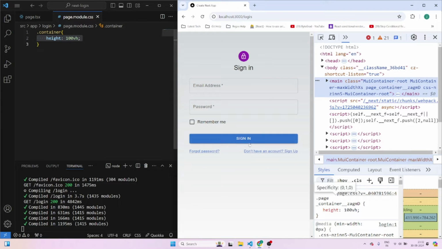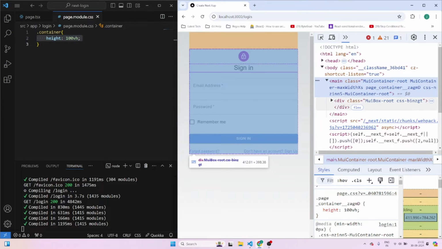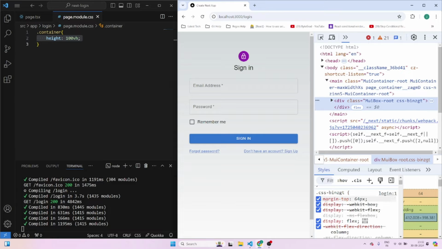So here, as you can see, I'm using a height of 100 VH on this container, but still I'm getting a vertical scroll bar. So let's see why it might be happening. If I expand this main container, inside I can see a div. If you check the div, it has a margin top of 64 pixels.